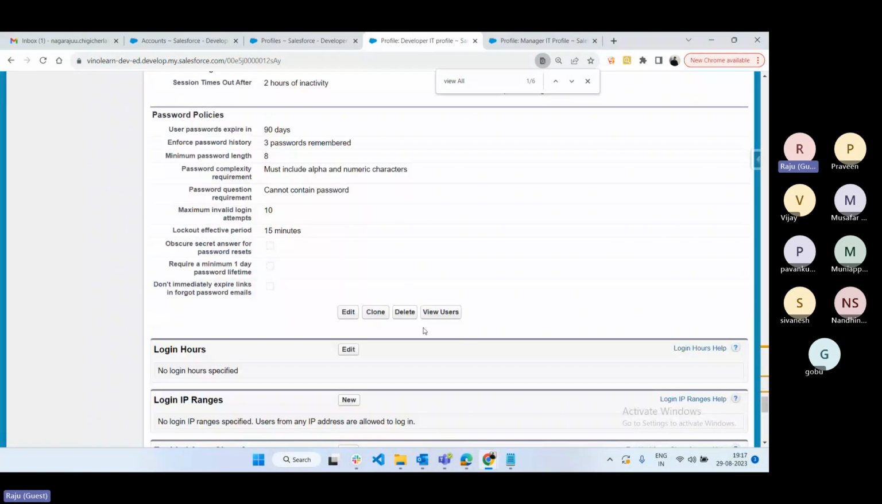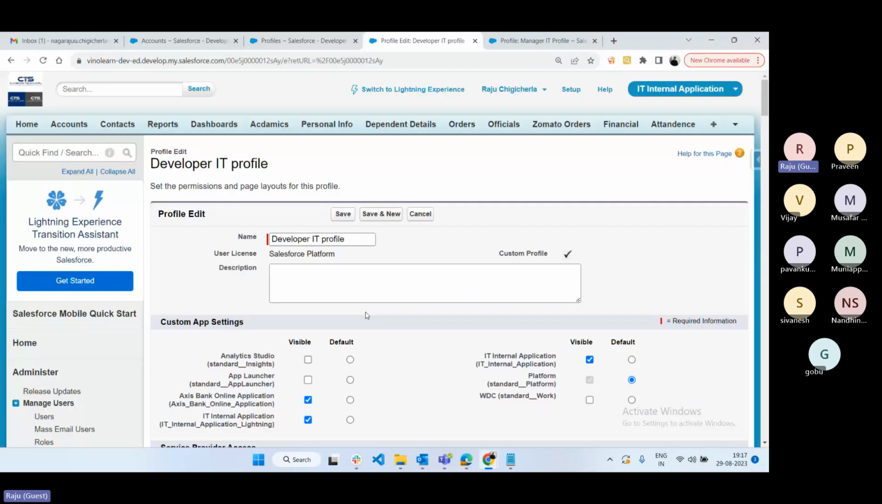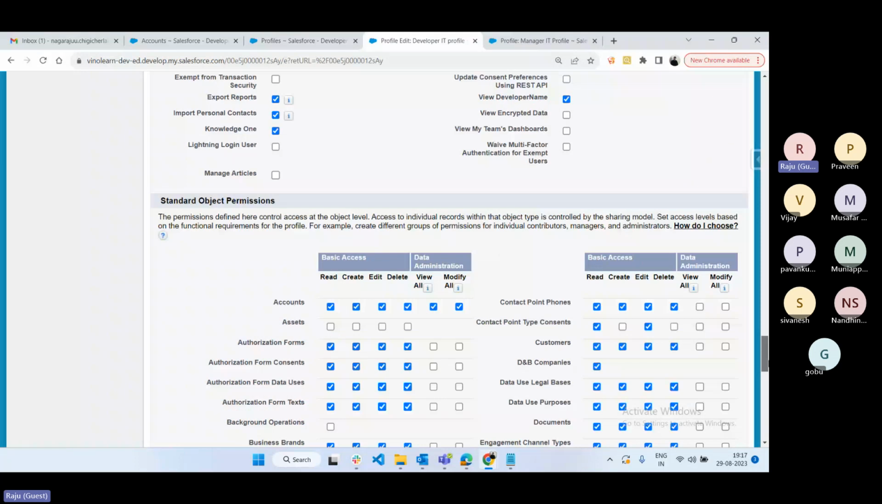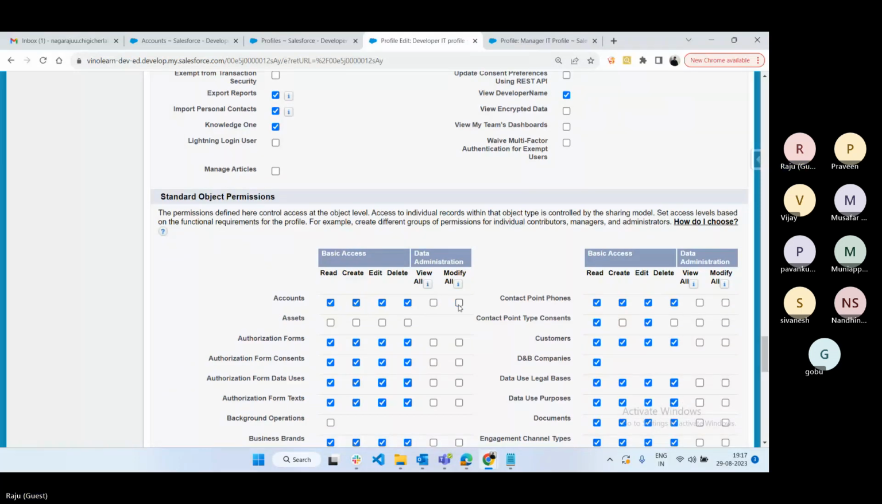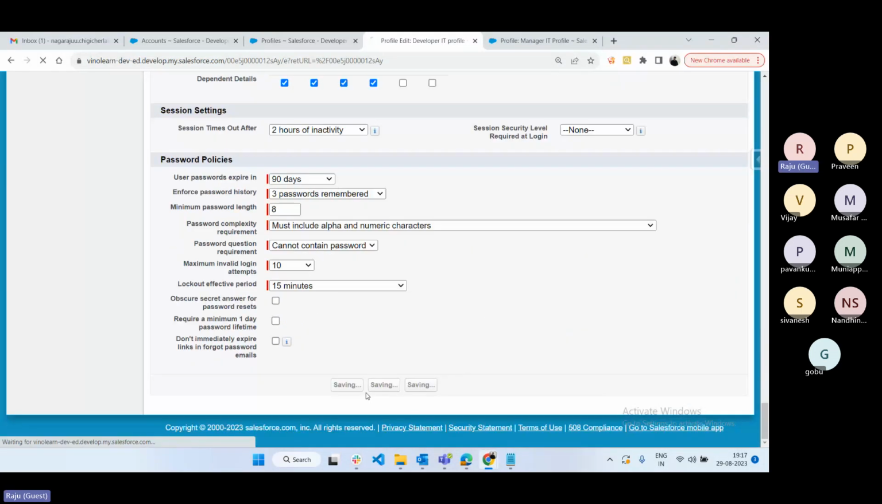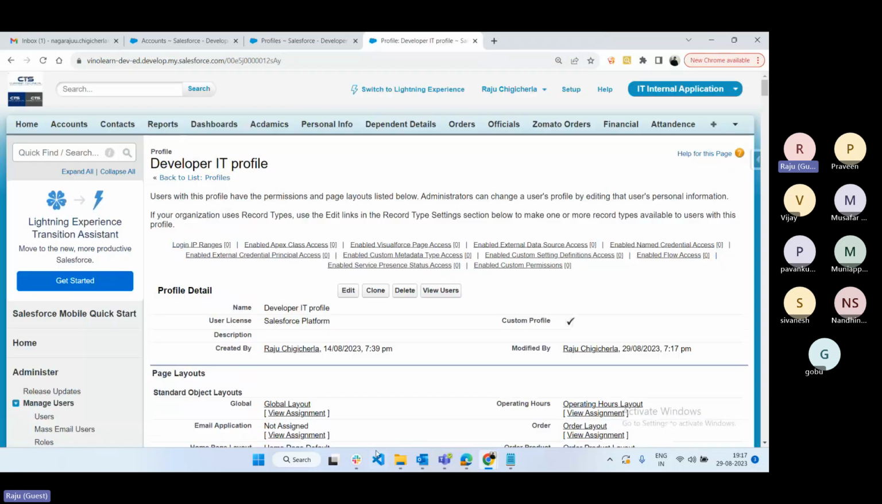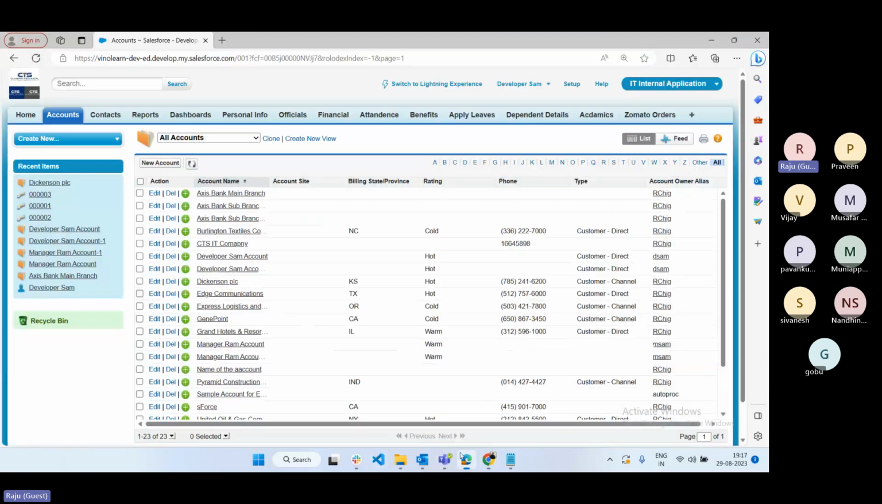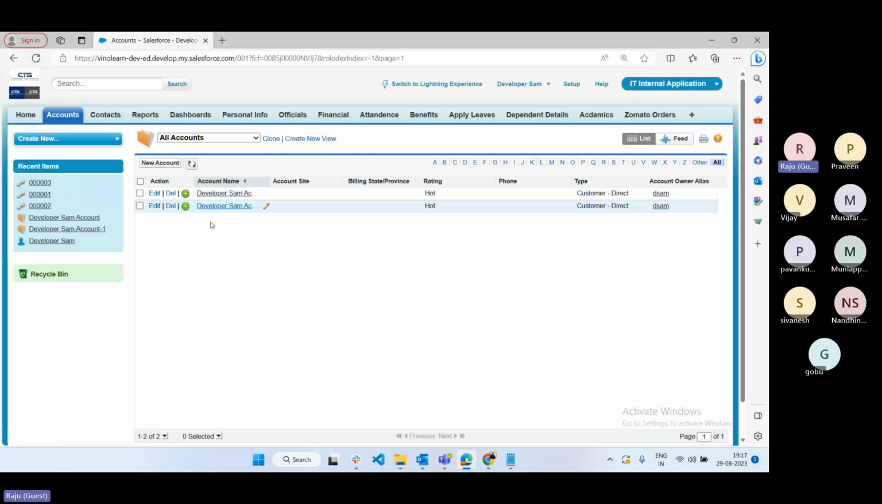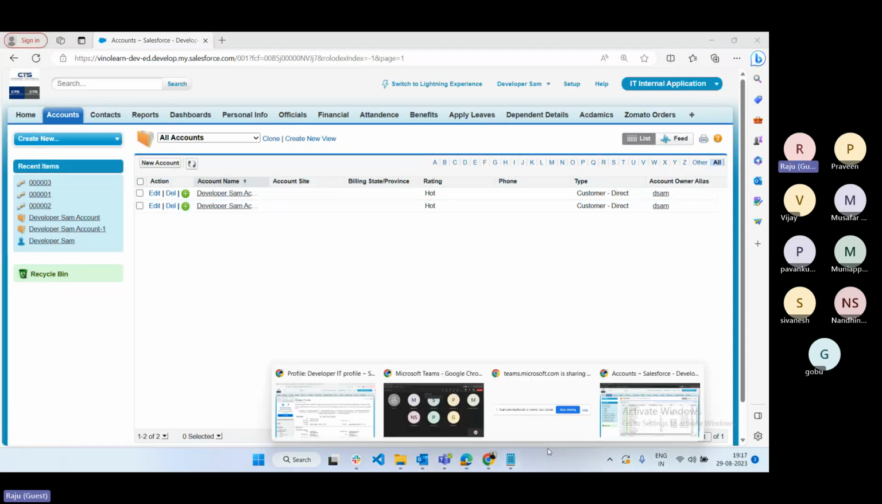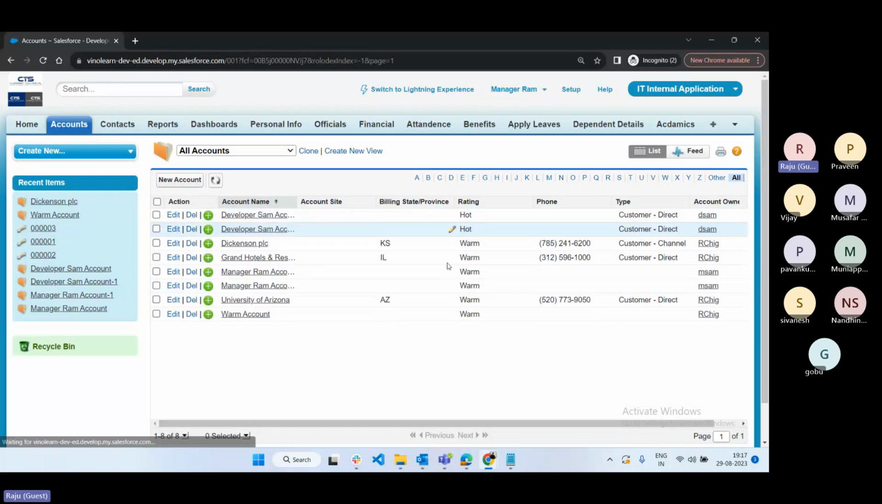By using teams also, we can share the data from one user to another user. Yes, you can share the account data. Teams are available only for specific objects, not for all objects. If you save this IT profile, then go and refresh now. He's accessing his own data. And also if you go here, he is accessing his own data.